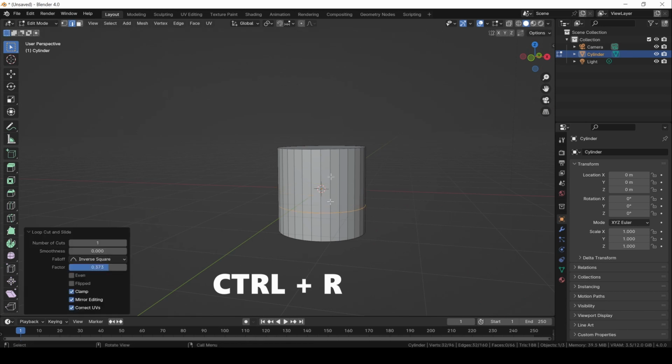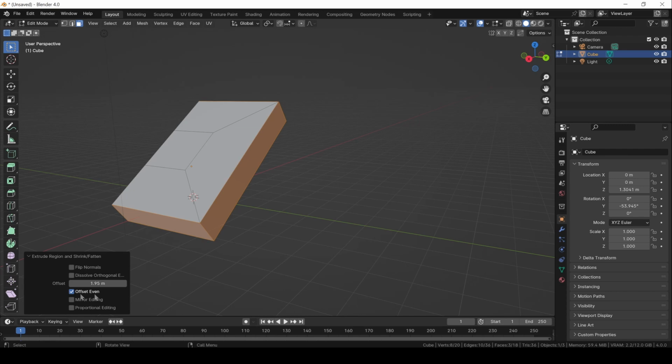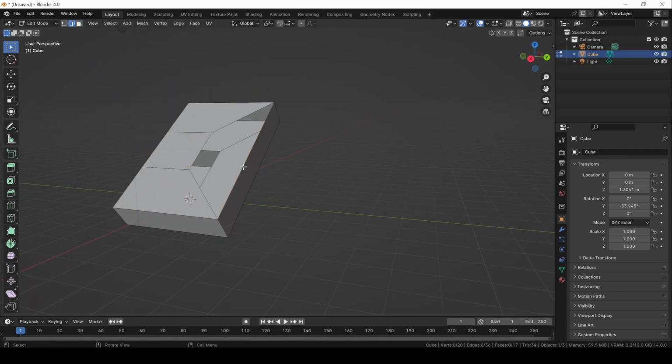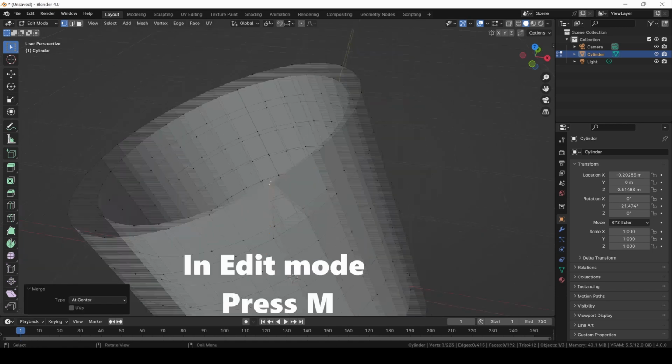And Control and R to add new edges. To extrude, press E, Alt and E for more extrude options. You can have more editing options with the right click or Control and E. Press axis twice for local. Press M to merge between 2 points, either by distance or by selection order.